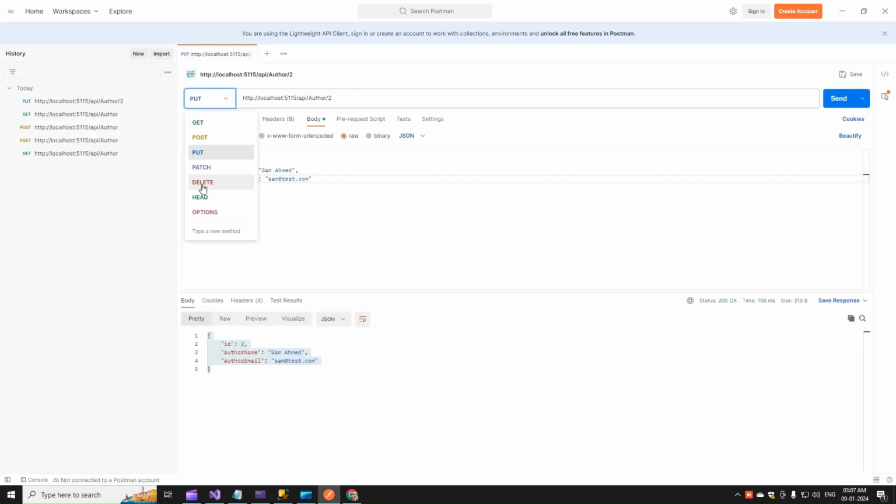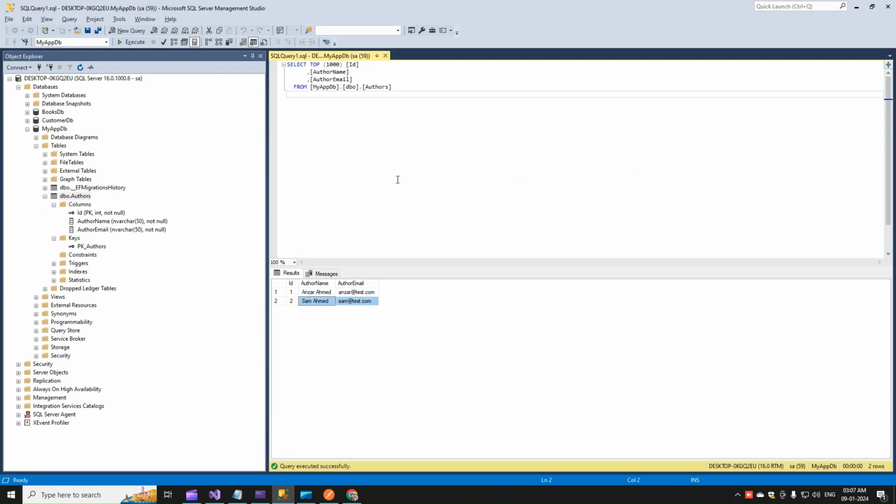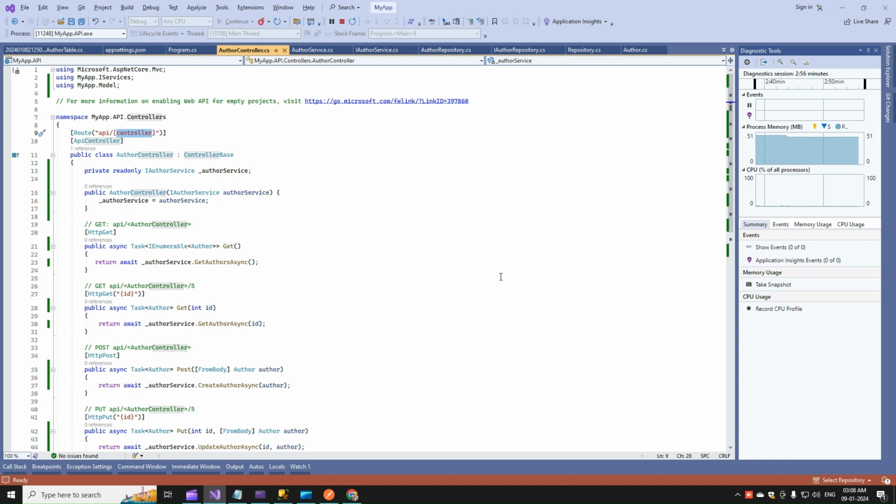Now try delete. Delete author 2, click on send. Now it returns true. If you again hit send, it will return false because the author is already deleted. Now check in the database. It's working. So as you can see, I have performed the CRUD operation for author, created a separate repository, separate services for author.